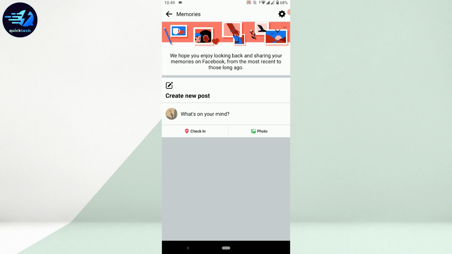Now here you will be able to find all the memories of your Facebook. Memories is a place where you can look back and share your memories on Facebook from most recent to very long time ago. My memories section is empty.